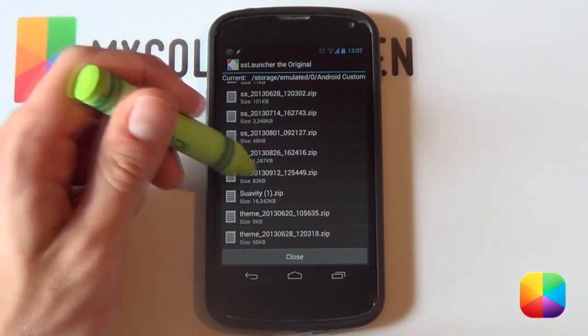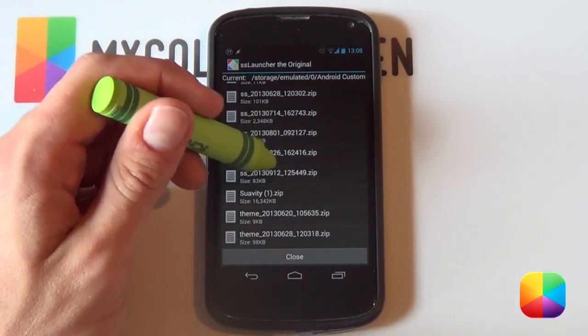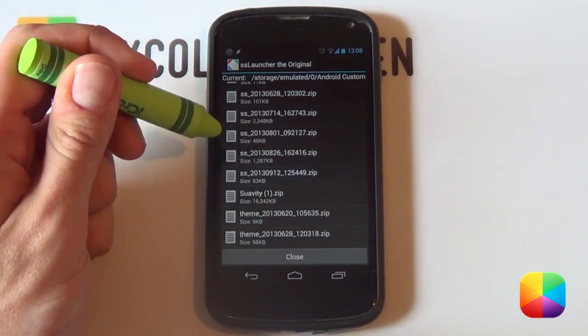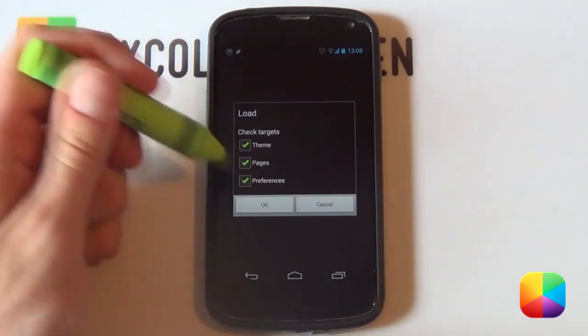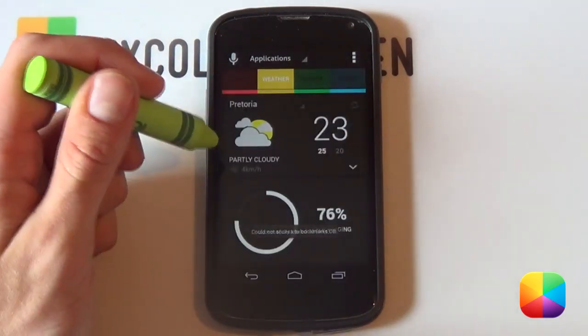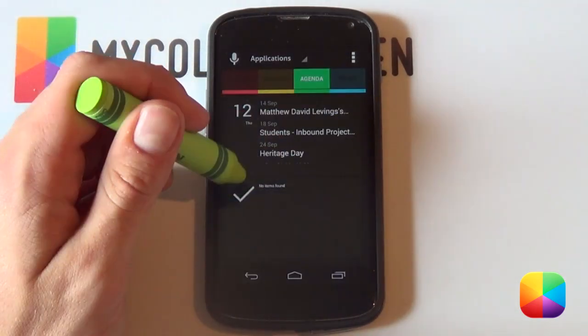It's ss_2013-09-12, and it was created a few minutes ago, 12:54. So I'm just going to select that now. It's going to show you what it's going to be loading up, so I'm just going to select OK. It's going to do its thing, and there it is. It's set up pretty much everything.